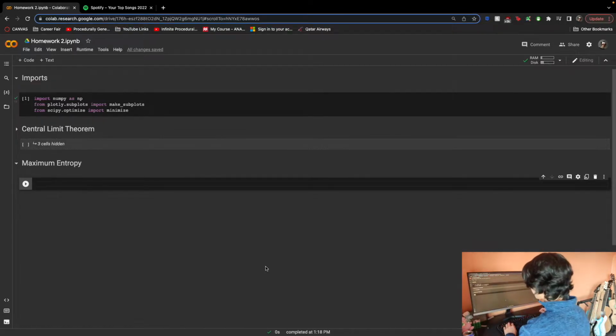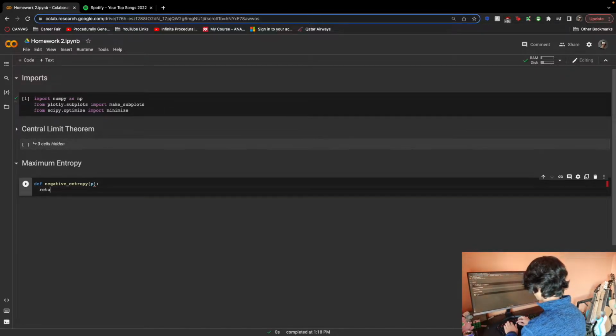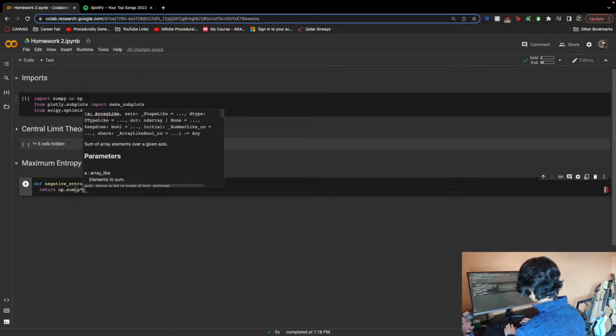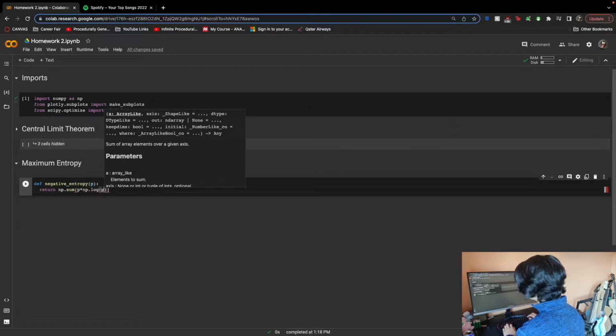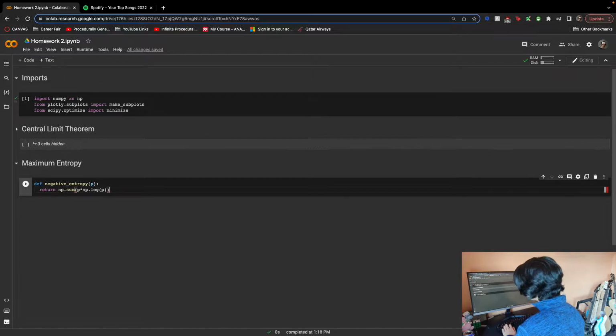First of all, what we want to do is write a function that actually calculates the maximum entropy. So we define a function, let's call it negative entropy, which takes probability as an input. We already calculated in the last video that the negative entropy is going to be equal to the np.sum of all the probabilities times the natural log of the probabilities. So that's our negative entropy.